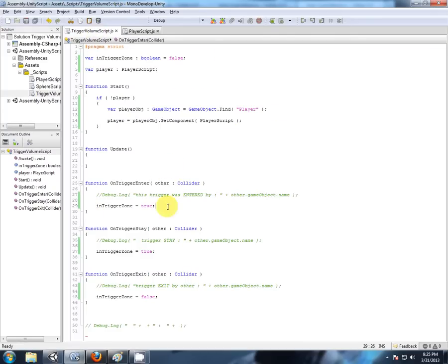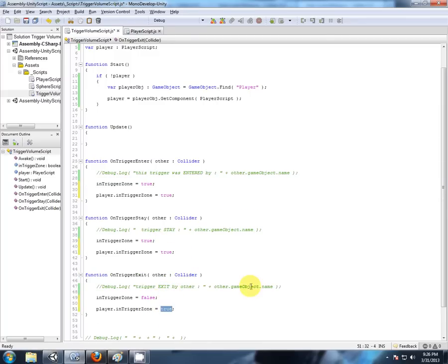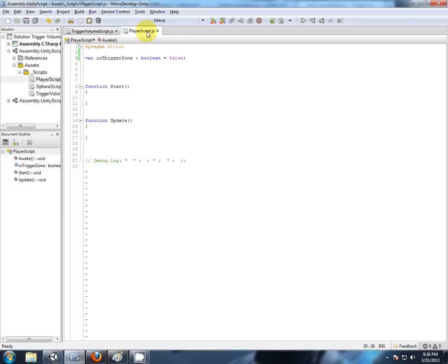So while we're setting in trigger zone here, let's set it on the player script too. The player dot in trigger zone, because I called it exactly the same thing, equals true. And we'll do the same thing for all the other conditions. Oops, when we leave. So now we should be telling the player script, and we should be telling this boolean here what it is. So let's see if that's working.